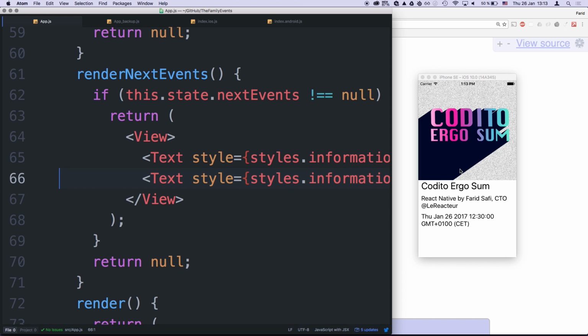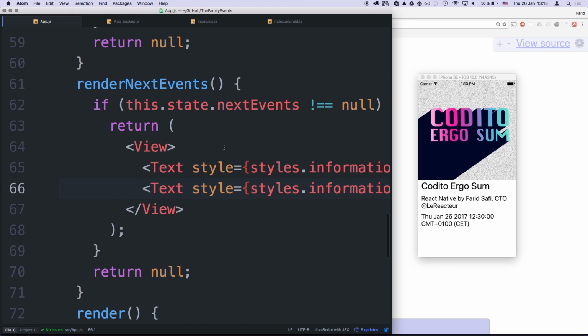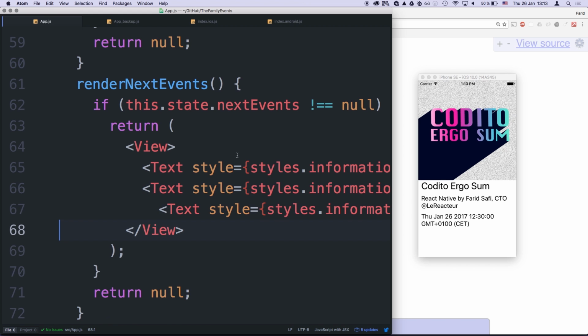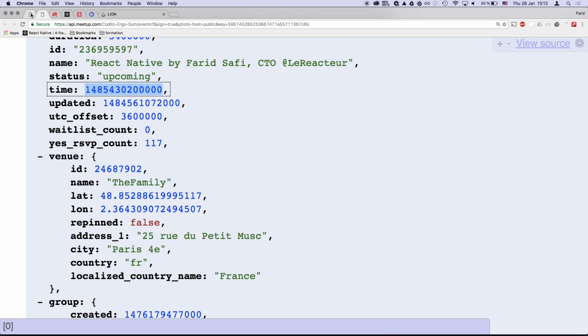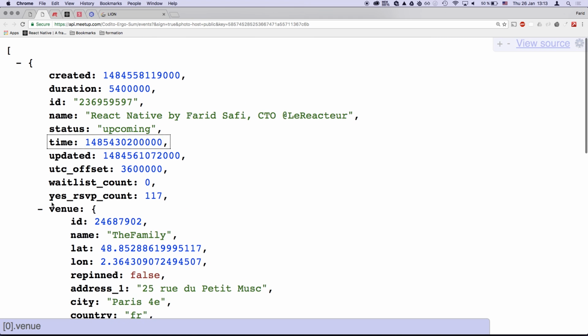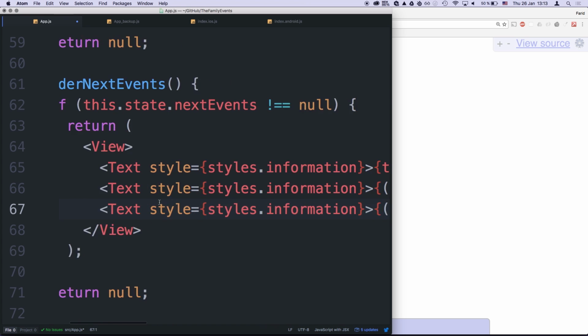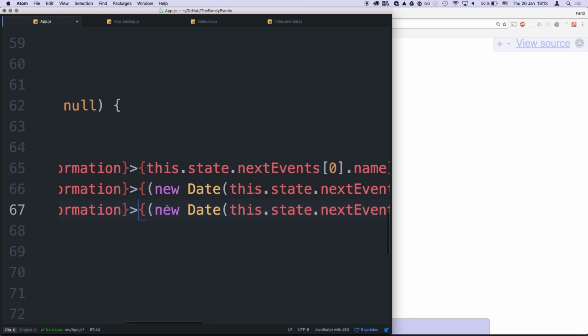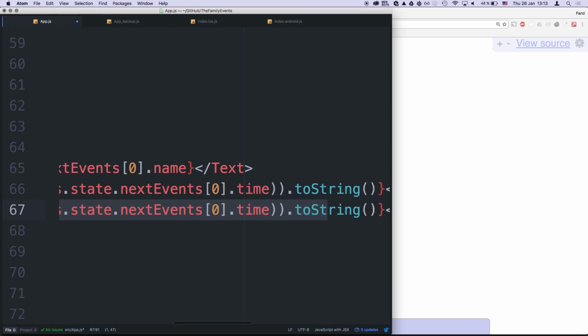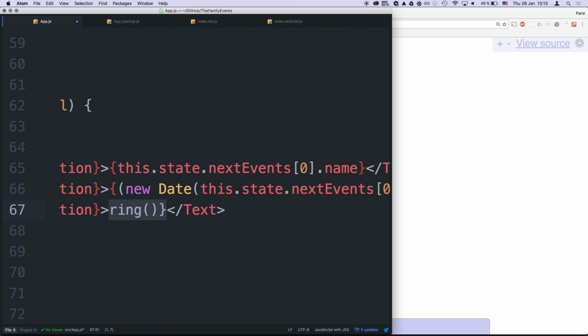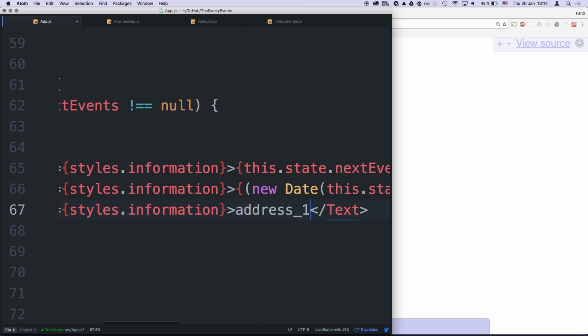So it will be one of the last steps. I need to add the address of the place. It should be in the data also. So let's see, we have a venue, and inside we have address 1. Let's use it. I will replace all of this.